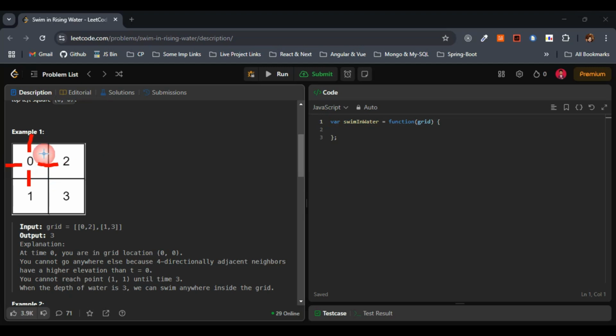So let's consider t equals 0. We cannot move to the next grid here, where the elevation is 2, because the value has to be less than or equal to t. Sorry, I got confused here. Where the elevation is less than or equal to t. Suppose t equals 1 and the elevation here is 0, then it has to be less than or equal to t. That's what they have mentioned here.